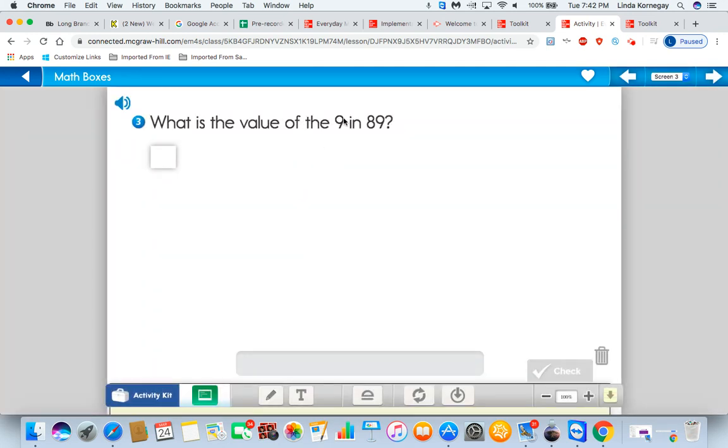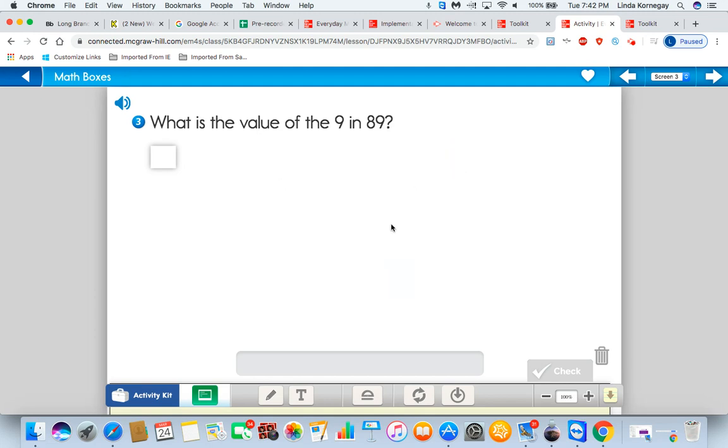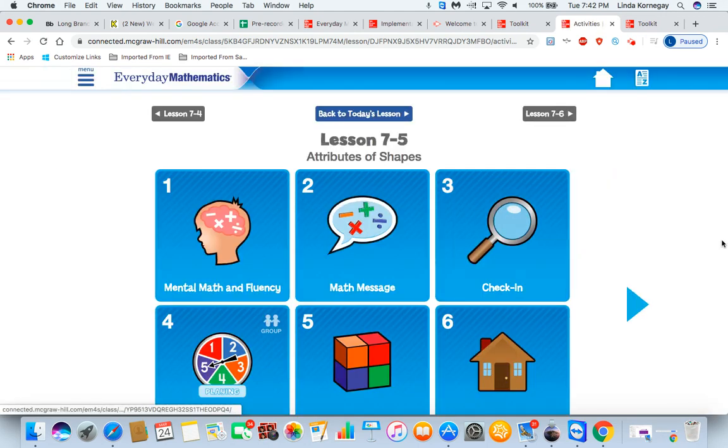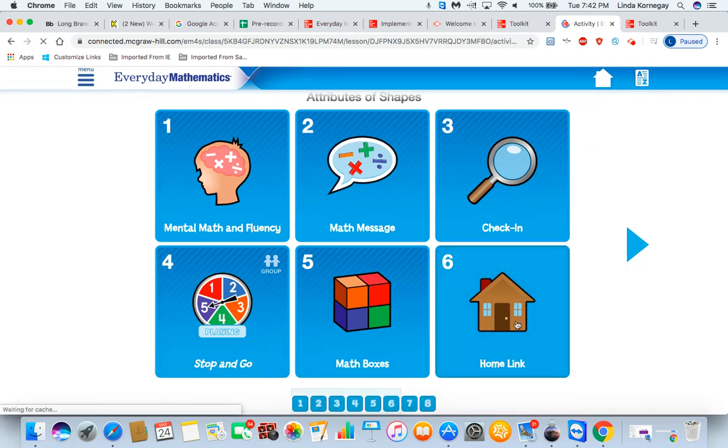What is the value of 9 in 89? So let's think about what place that digit 9 holds in 89. And then in this box, you will simply type what the value is of that digit 9, right? And submitting all those answers right there, okay? If I go back here, the last and final thing that we can take a look at is that home link.